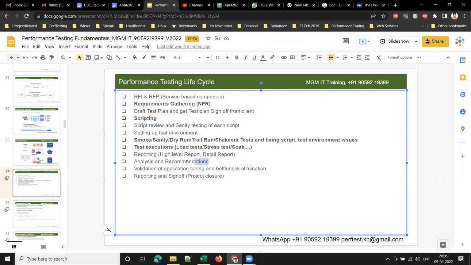Once we provide recommendations in our report, the development team will try to fix those issues, and they will again come for testing to validate the tuning, the application tuning. Application tuning, I'll give an example. Suppose you have a 2-wheeler or a 4-wheeler, and occasionally you are not getting good mileage, or you are not getting good pickup. Yes or no? So what do you do?